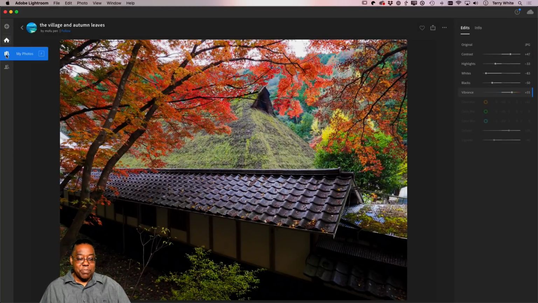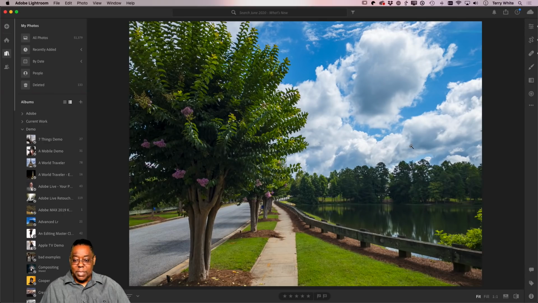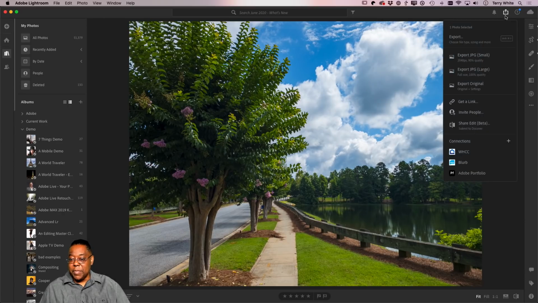So if I go back to my photos, and I go back to that vibrant version of the photo, and I want you to know what my settings are, I can go in and say share, and I can go to share edit.